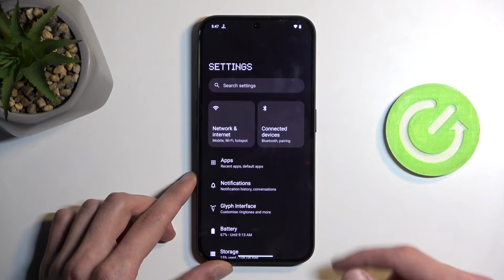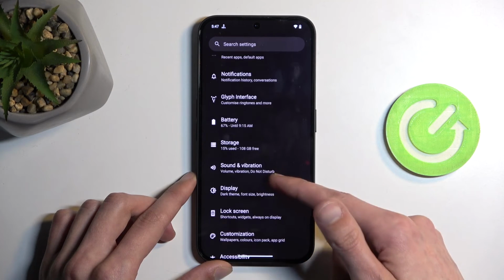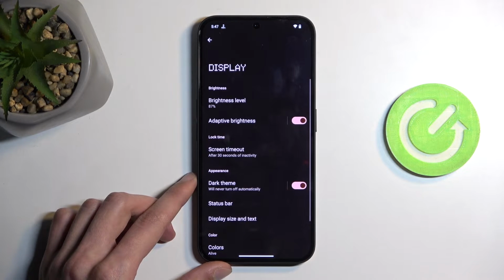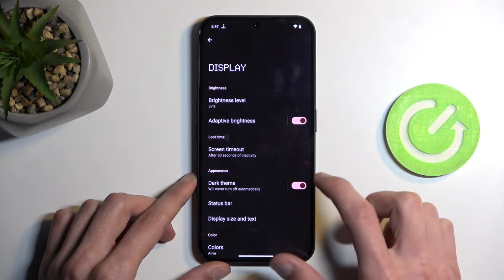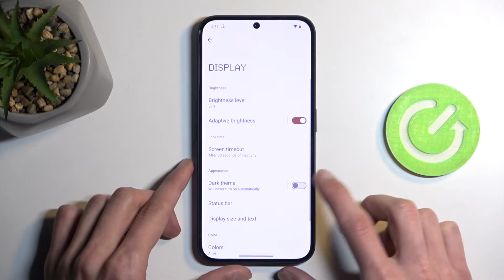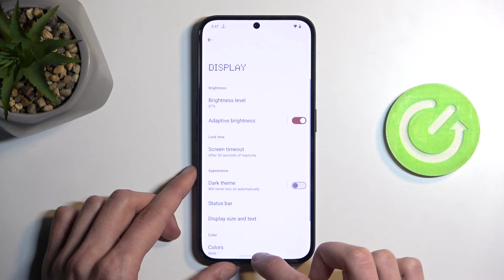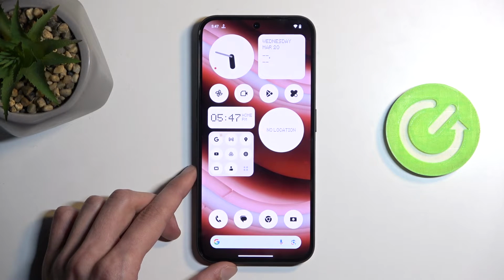And I'm going to start off with the display section, which is somewhere here. There we go. And first off, we have the dark theme. Now it is enabled by default on this device, but we can change that obviously, so we can turn it off if you want to, and this will also change the way your widgets look.